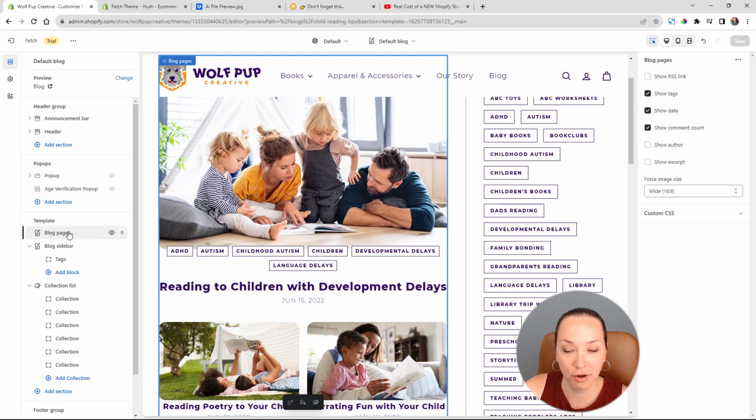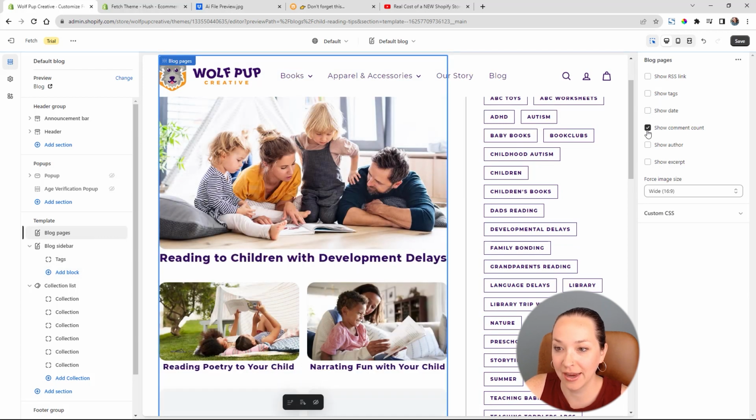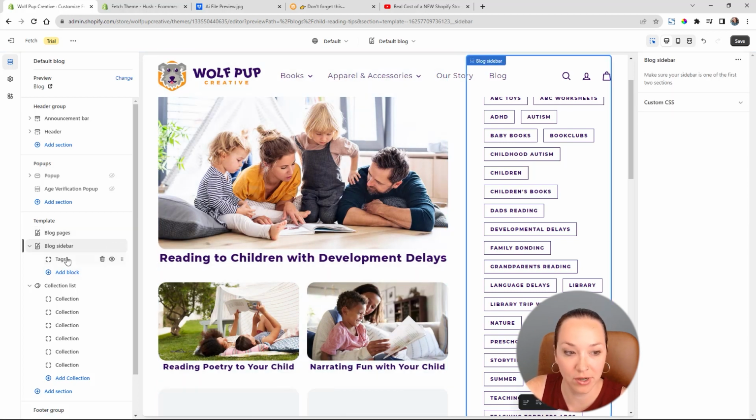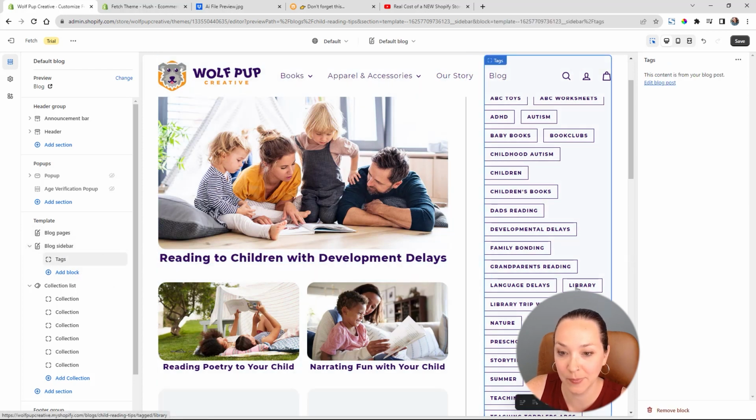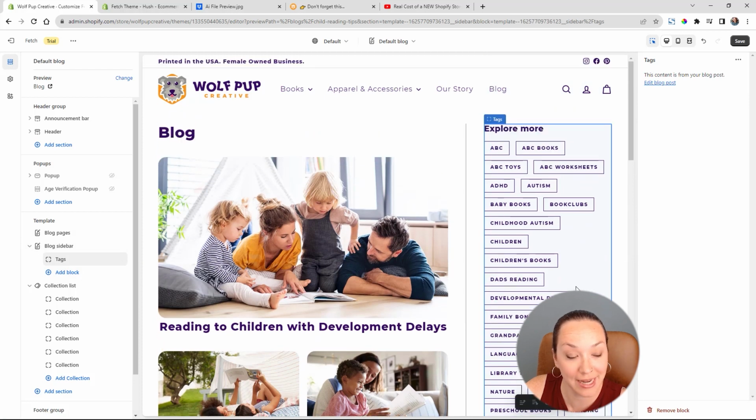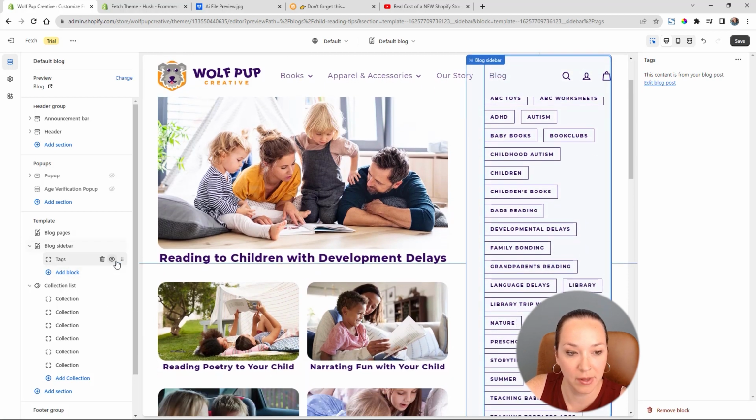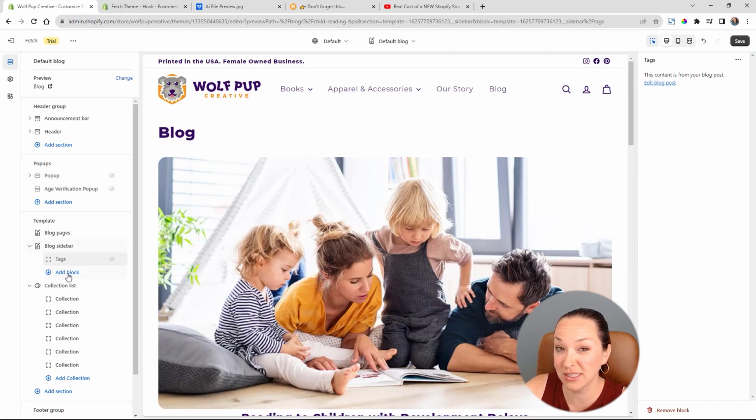So let's click on blog pages on the side. We're gonna hide the date, hide the tag, and hide the comment count just to clean that up a little bit. The blog sidebar. I like the idea of having tags, but I did not realize I had so many tags on my blog post. Let's hide this for now. Maybe that's something I can go back in and clean up.